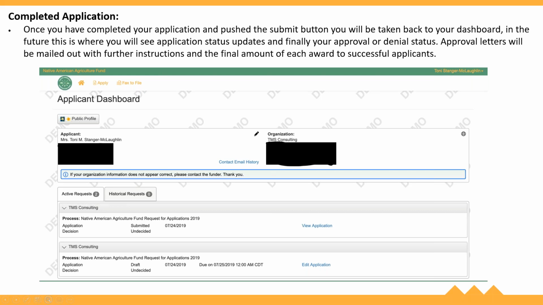This is what your application dashboard will look like. This was a sample that I did, so you see my name there, but you'll have active requests. Eventually you will see first whether your application has been successfully received, and then you will see if there's any other communication that we need to send, or your approval or denial will be located on your dashboard.